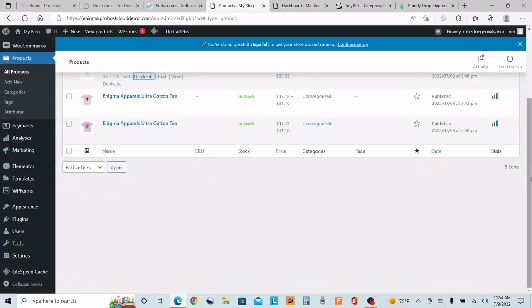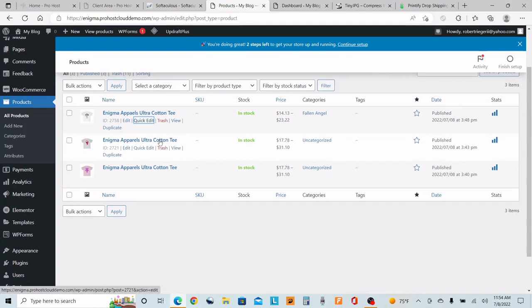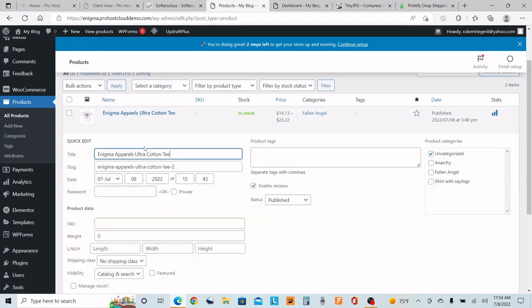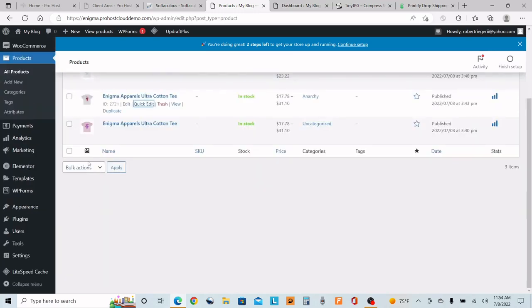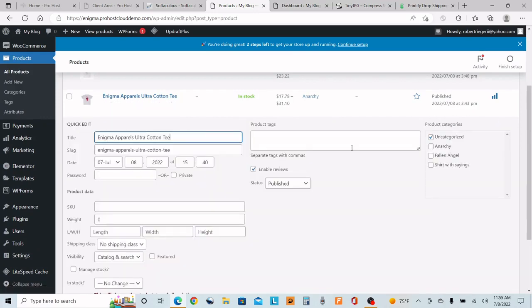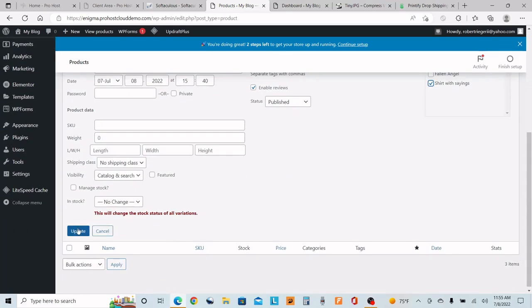All right, now the next one we're going to do a quick edit, and this is the anarchy. We're going to change that to anarchy and update it. So it's easy to put these into different categories. And then finally, sayings. So we're going to do a quick edit, and we're going to do shirts with sayings, and we're going to update.